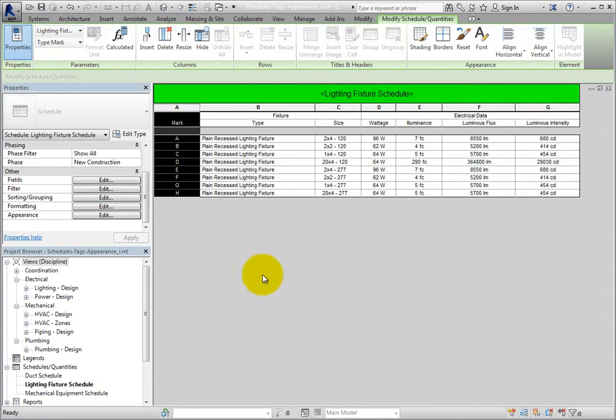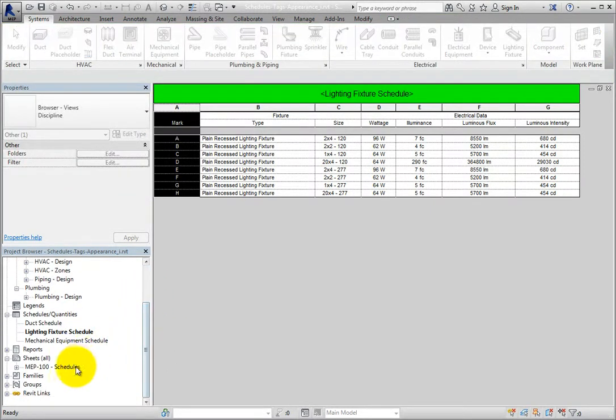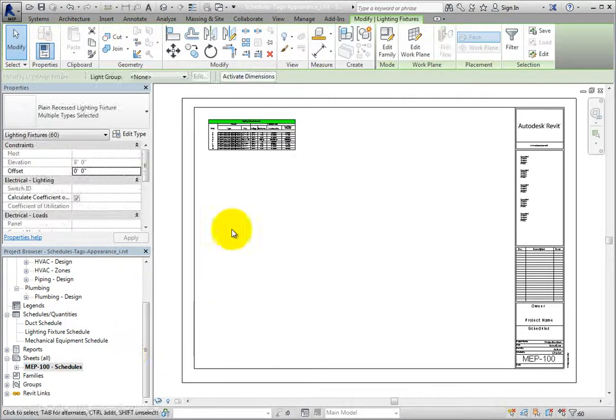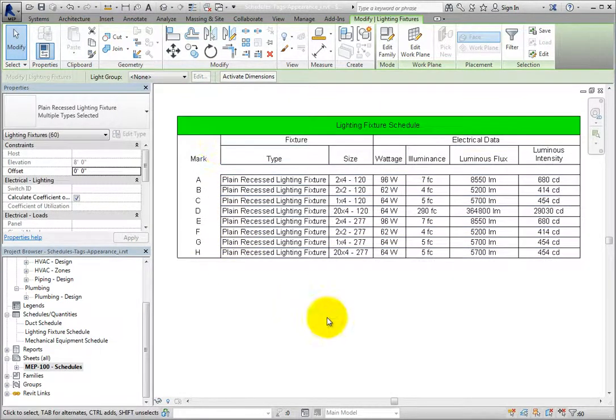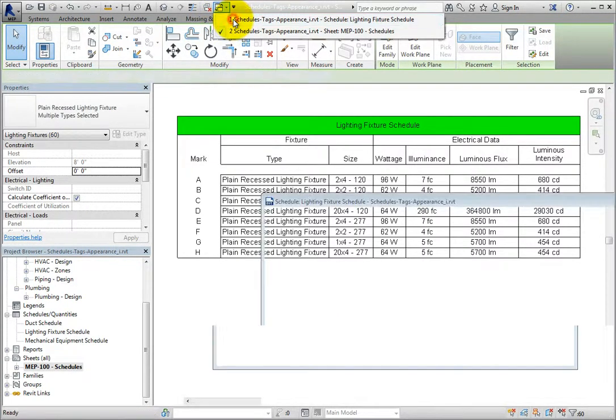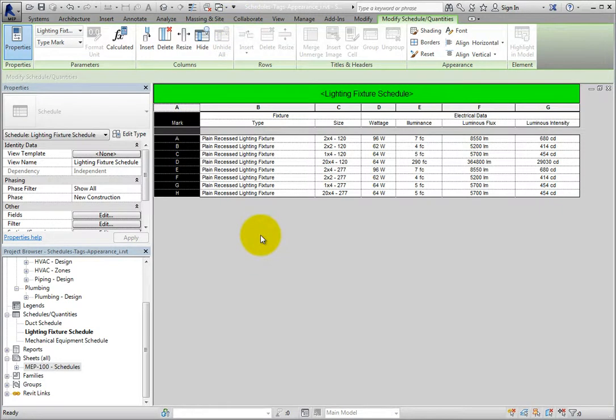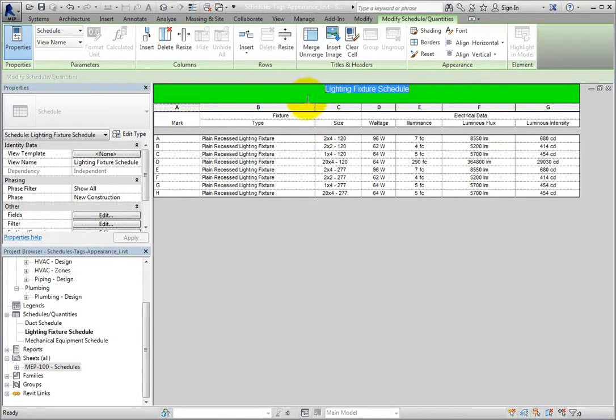Next, I'll open the sheet with the schedule view so that we can see the results. Some appearances of schedules can be seen in the schedule view, but others, like grid lines, cannot. I'll use the Switch Windows tool in the Quick Access toolbar to switch back to the schedule view. If you need to remove the formatting associated with selected cells, you can click Reset in the Appearance panel of the contextual ribbon. Realize that any conditional formatting for the cells will be maintained.